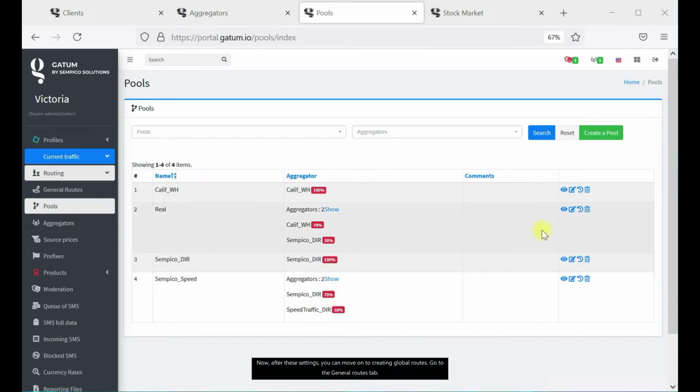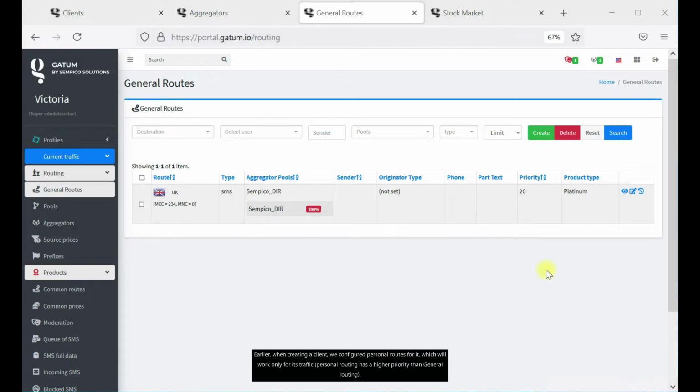Now, after these settings, we can move on to creating global routes. Go to the General Routes tab. Earlier, when creating a client, we configured personal routes for it, which will work only for its traffic. Personal routing has a higher priority than general routing.